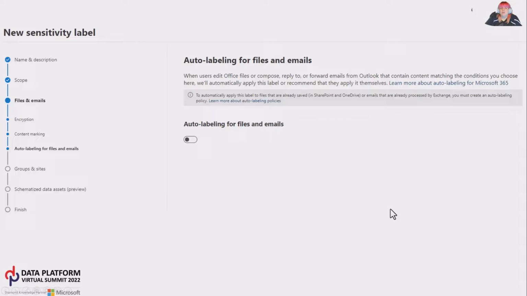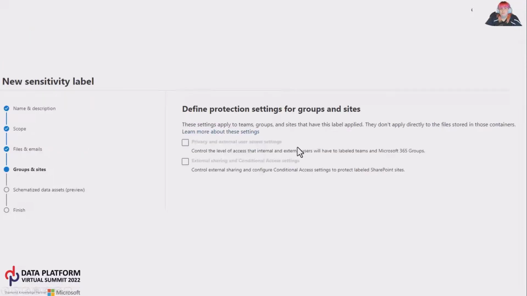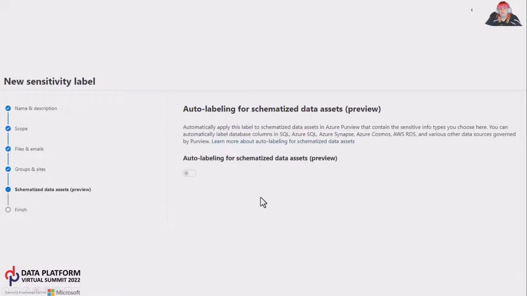Auto labeling, I'm not going to go into auto labeling, but it's important to note that there is the ability to do auto labeling. This is predominantly in files and emails, but there is the concept later down the road with Purview. And then we can define the protection settings when it comes to SharePoint and groups. Or we can auto label when it comes to things like Purview, applying labels across Azure SQL and other options such as Synapse, Cosmos, etc. Again, I'm not going to go into auto labeling because it's quite an in-depth topic, but I will provide some links at the end of the session if you want to dive in deeply on that topic.